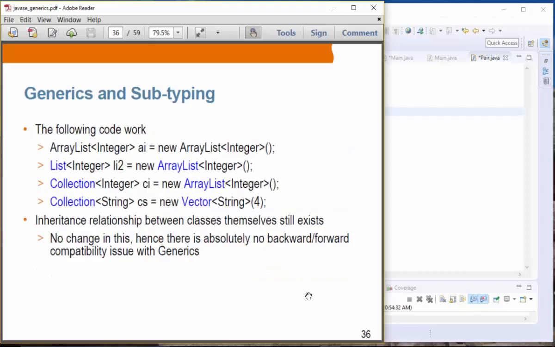Now, generics and subtyping, this code still works. This is fine, right? Between the classes, an ArrayList of Integer can be assigned to a List of Integer. As long as the type arguments are the same, this inheritance relationship still works. This is what we used to know. The same goes for ArrayList being assigned to Collection type, and Vector being assigned to Collection type. So the inheritance relationship between classes themselves still exists, and that is what we know of in all Java.